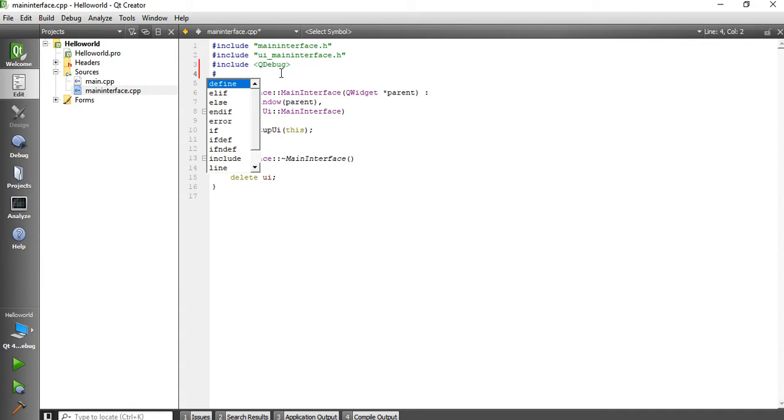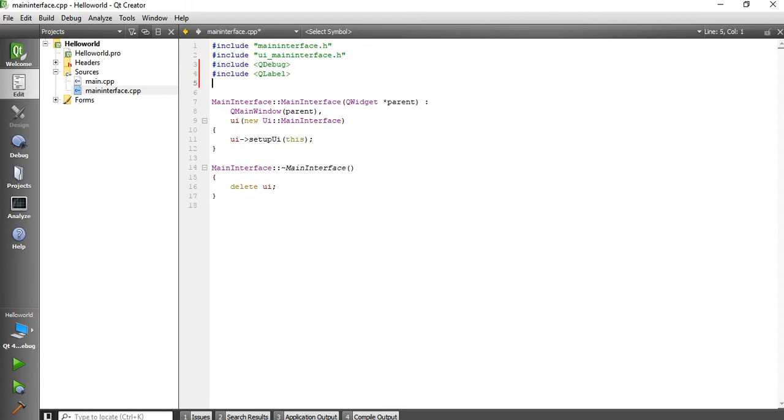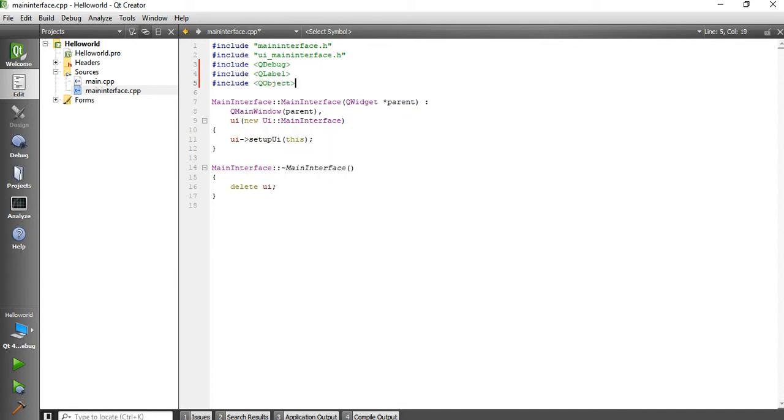We're going to make another include. We're going to open it, and QLabel, and we're going to make this QObject. These header files are going to help us show the interface and see it in the command prompt. So the next thing you need to do.